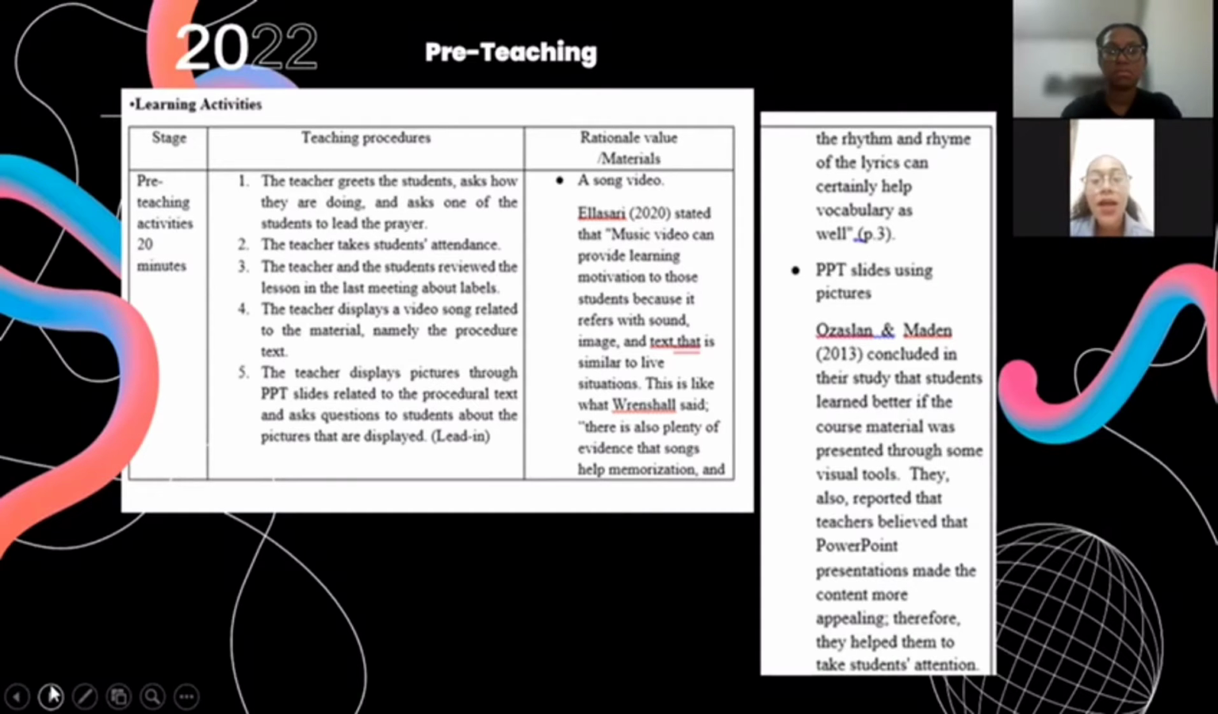The third, the teacher and the students review the lesson from the last meeting about labels. And the fourth, the teacher displays a video song related to the material, namely the procedure text. The last, the teacher displays pictures through PPT slides related to procedure text and asks questions to students about the pictures that are displayed.